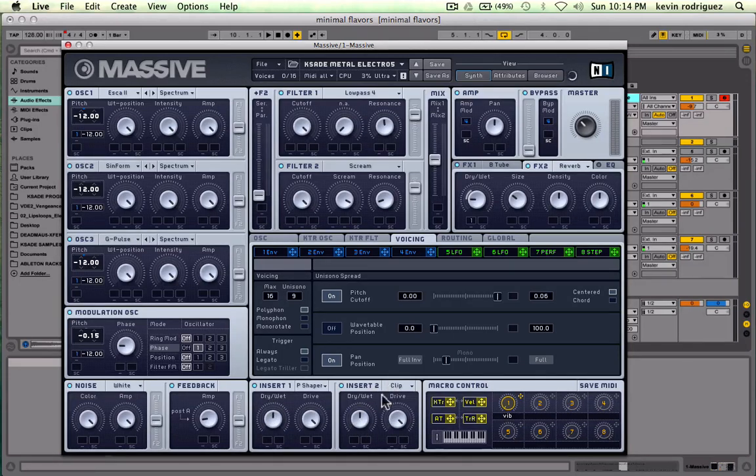Same with insert 2, just double click on dry wet to set it to the middle and drive up all the way, except this is a hard clipper. So once you've done all that, let's go to filters.